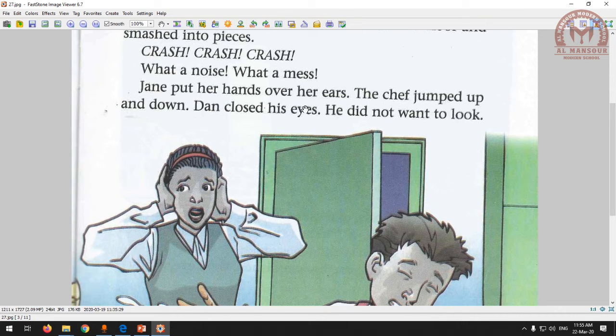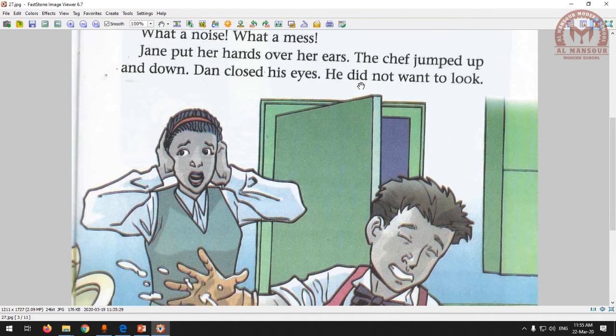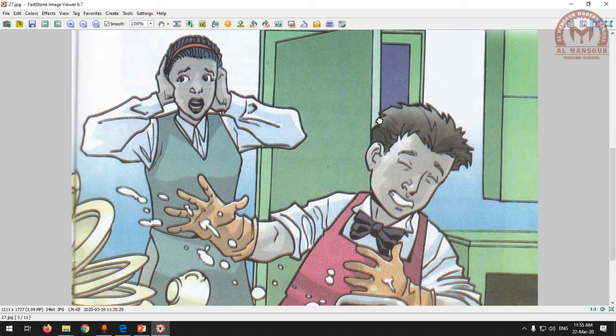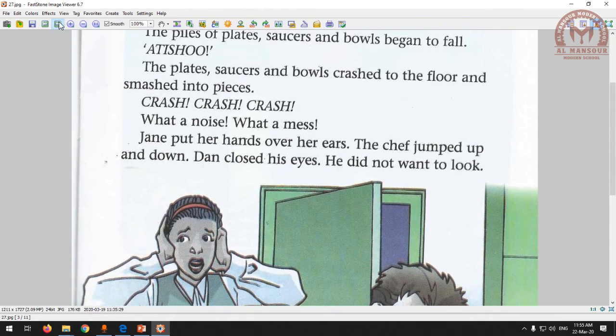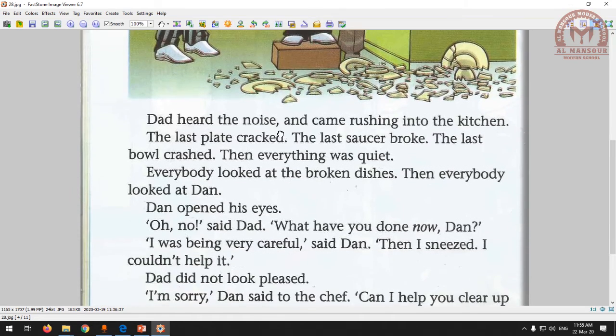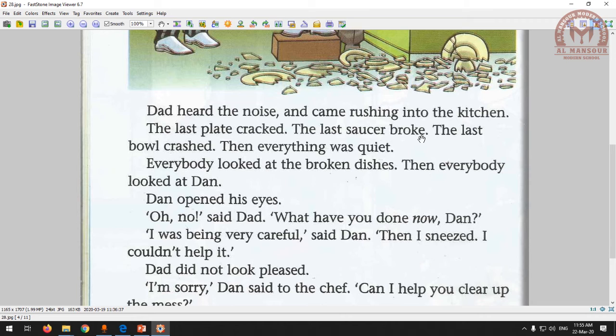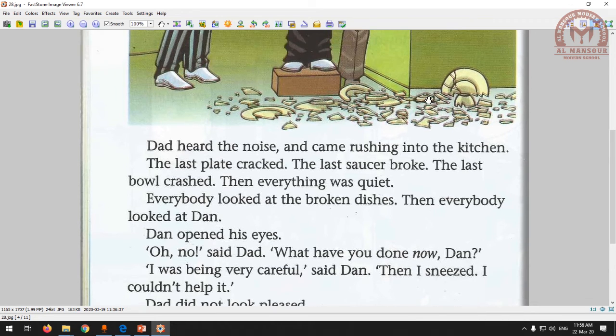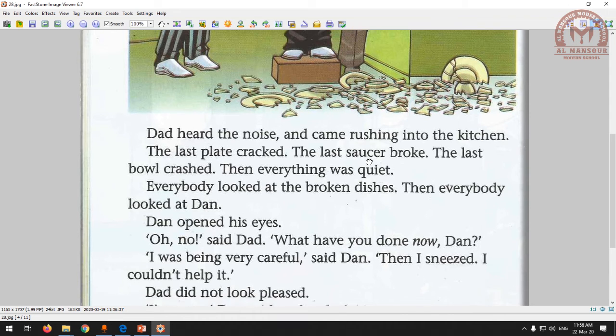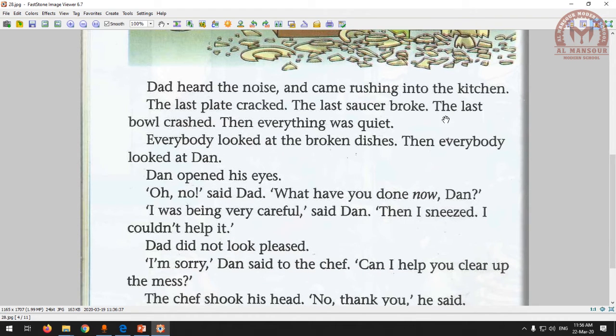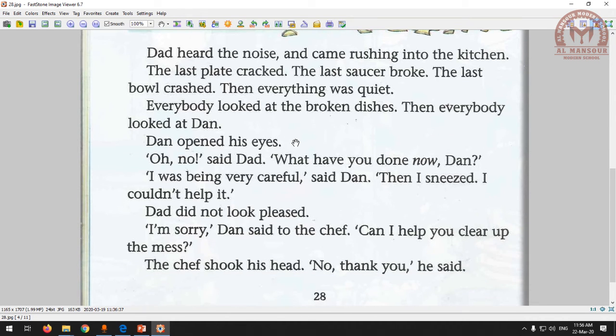Jane put her hands over her ears because the noise was too loud. The chef jumped up and down, then closed his eyes and did not want to look at the mess he did. Dad heard the noise and came rushing into the kitchen. The last plate cracked. See, everything is smashed now. The last saucer broke, the last bowl crashed, then everything was quiet.